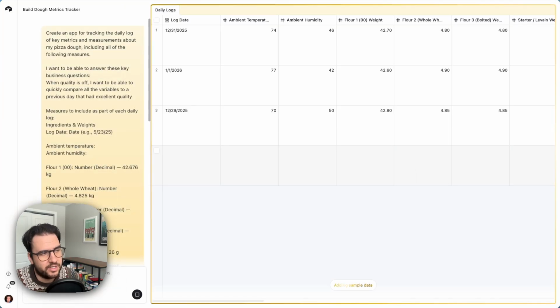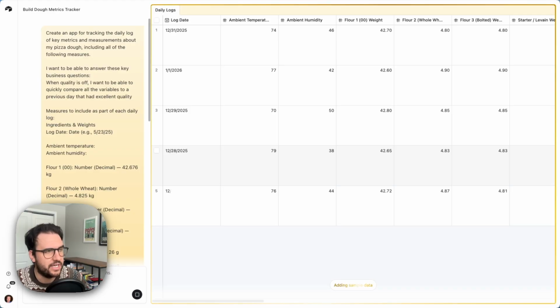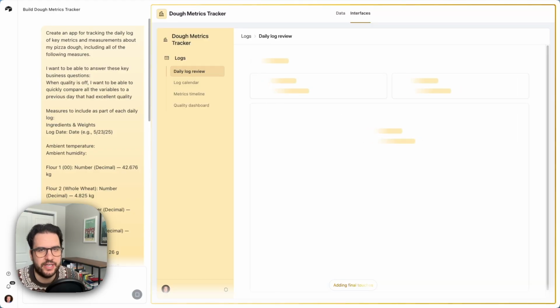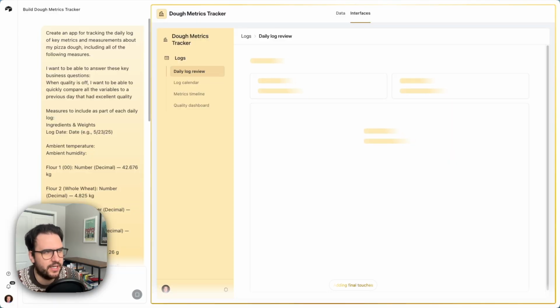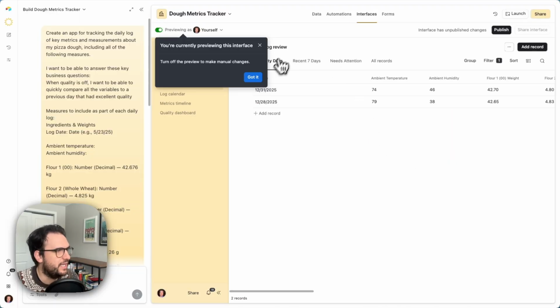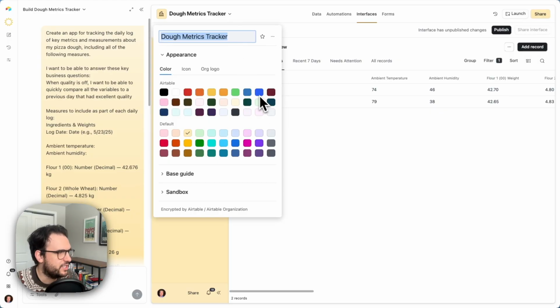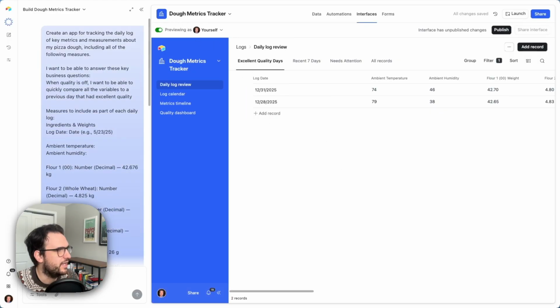So Omni gets started here, building out some of our data structure and inputting some sample data. Omni's also going to create some interfaces to help us visualize and interact with this data. And there we go. Just like that, we've made a start on this application. So right off the bat, let's make some quick changes. I'll change it to blue. That was the brand of the pizza place in this video here.